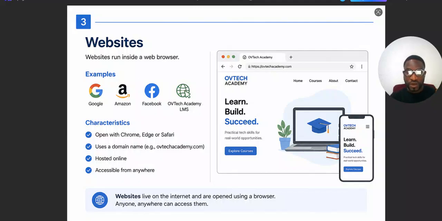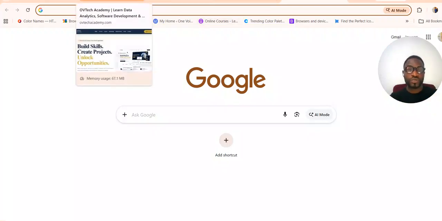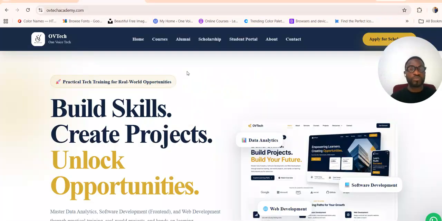Moving on, websites run on the browser. For instance, let me show you. This is my academy website. This is a website. It runs on the browser. This is Google Chrome, right? Okay, let me go back to the slide. So a website runs on a browser. We should understand that. We also have web apps.